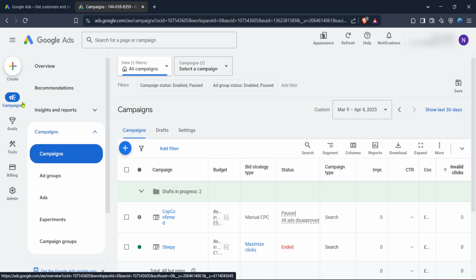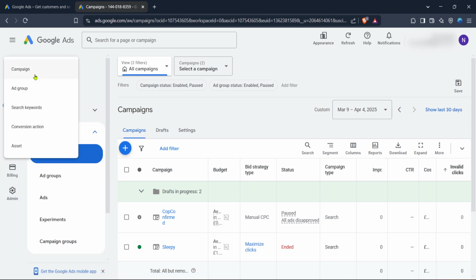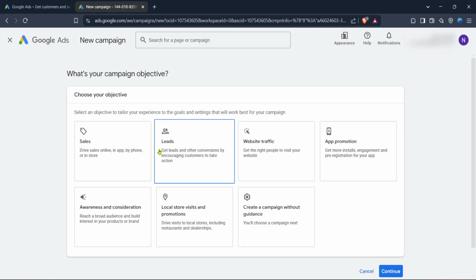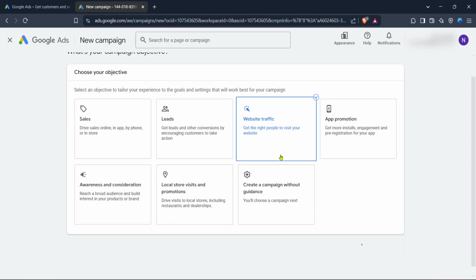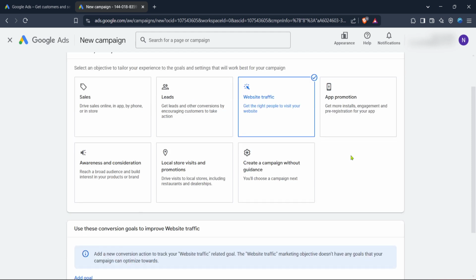Next, you'll want to click on New Campaign. This button will guide you into the process of designing a fresh campaign tailored to your objectives. As you'll see, Google provides various goals, but for the purpose of today's video, let's focus on web traffic. This option is ideal if your priority is to drive more users to your website, increasing visibility and potential customer interaction.